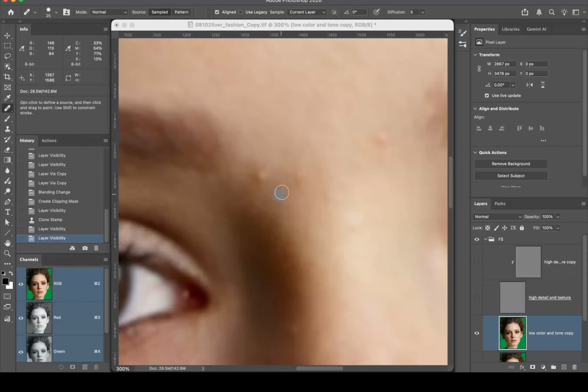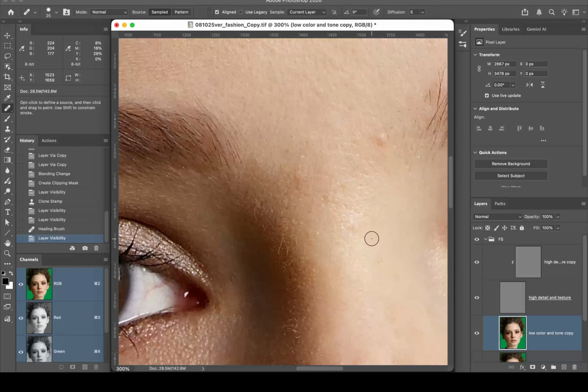So then I'm going to come down here, and again, I can see exactly where I need to sample from here to do this. So I'm going to hold down my Option key. I'm going to click roughly in that same spot, and then I'm simply going to get rid of that by scrubbing all around it. And then again, if you turn on your high layer here to see, you can see this is now the change. This is now what I've fixed.